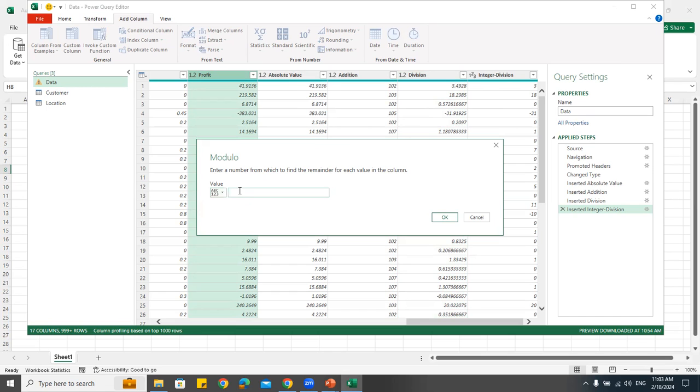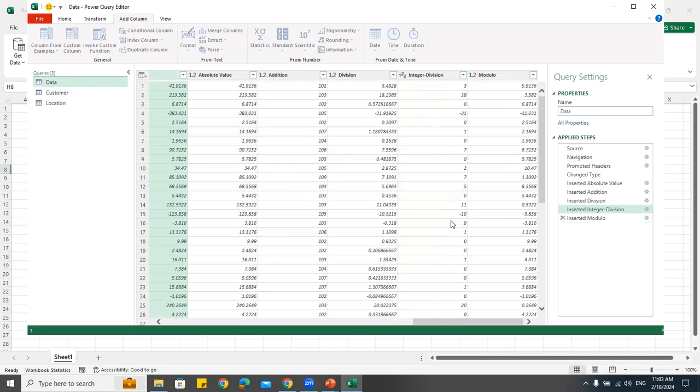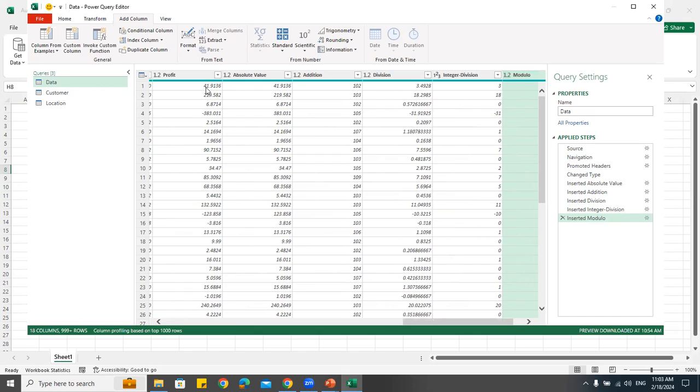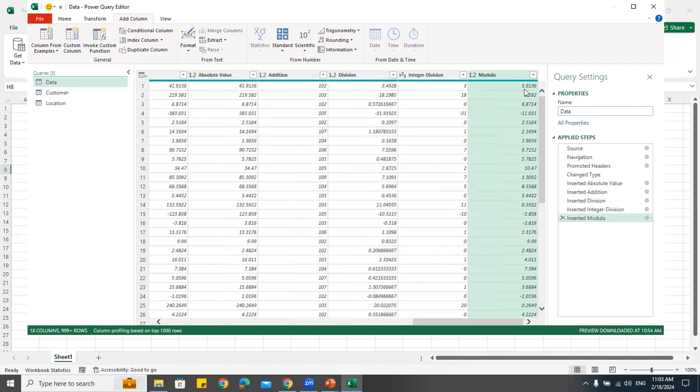I'll go here and I'll say 12. Say okay. See, when I divide this profit, 41.9136, it is giving me the quotient as 3. That is 12 into 3, 36, right? 41.9136 minus 36, it should be 5.9136 if I'm not wrong. See? Correct? Understood? So likewise, we can use these mathematical calculations, number formats, whatever you want, you can do it.